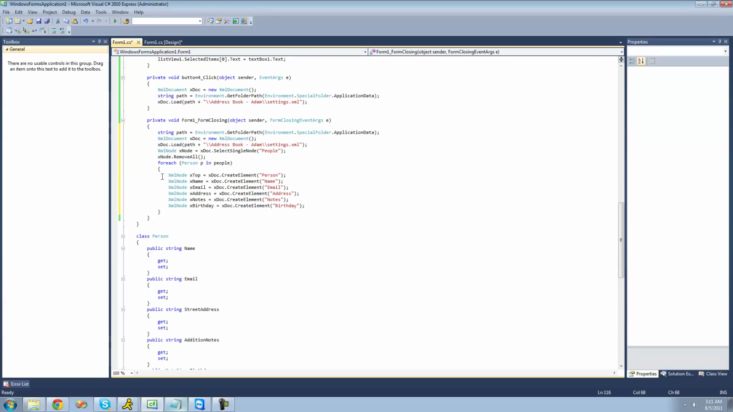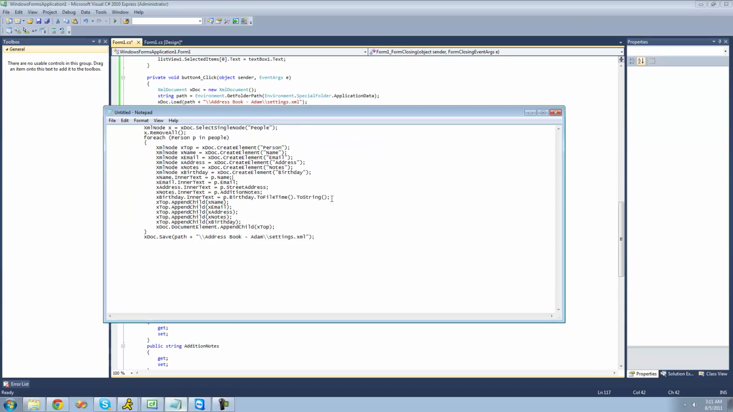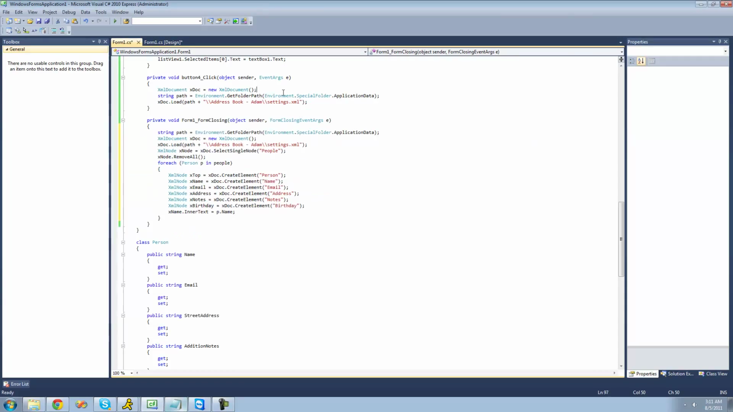Alright, and now it's time to fill these nodes up with the text, the information that we want to store. So we're going to say xname.InnerText equals, and then that person's name, so p.name. And then we're going to want to do the same for all of the other properties, and I already have that written out as well, so I'm just going to copy all of this right here.